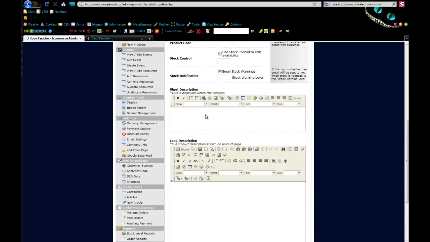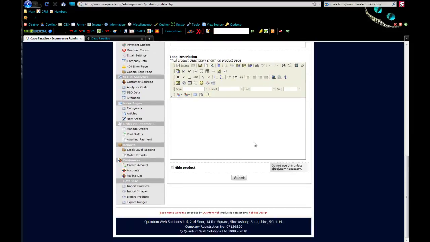After this, you have short description. This is shown on the category level, followed by the long description, which is shown on the product page. It's always wise to add a decent sized description to every page.